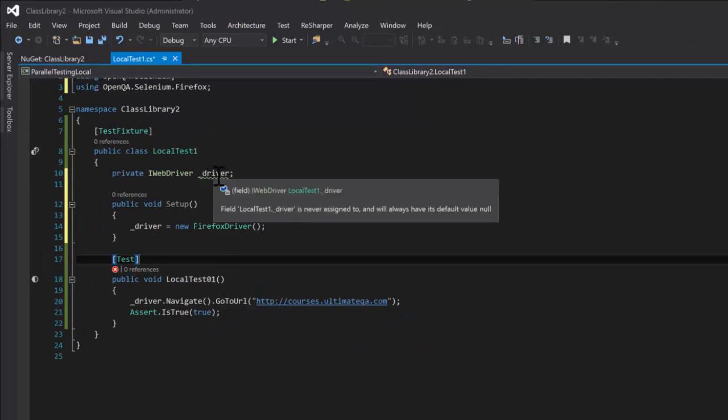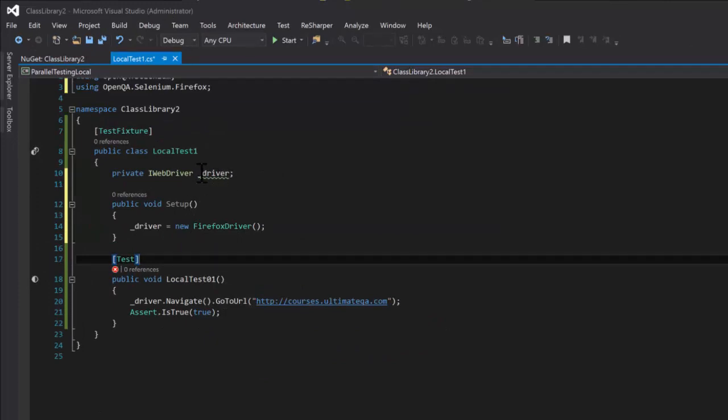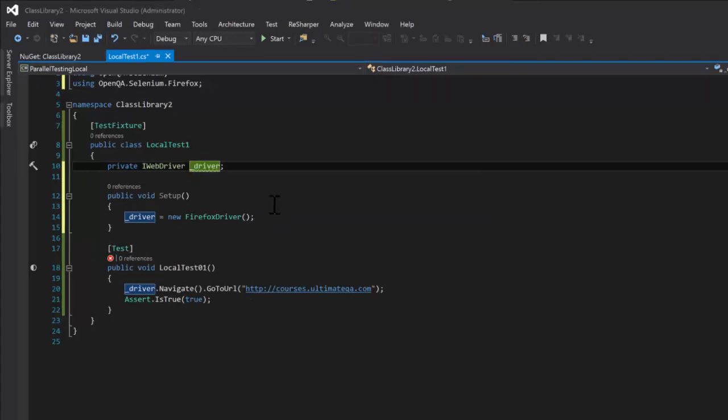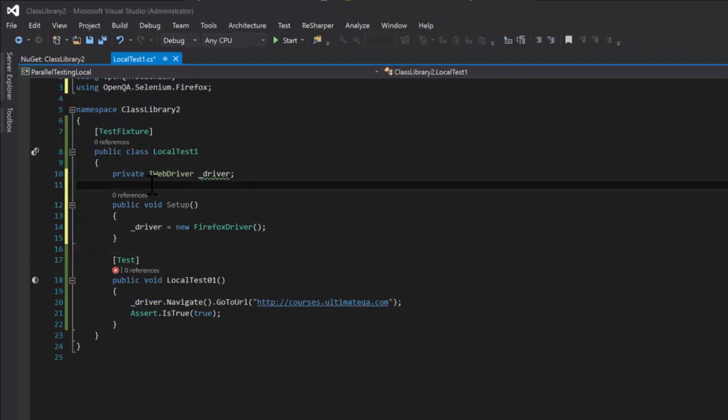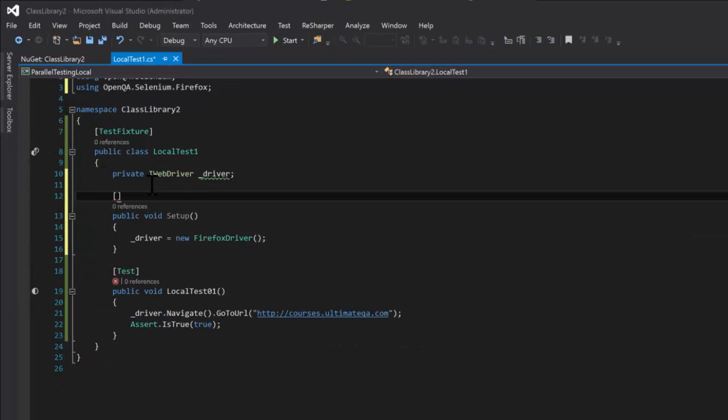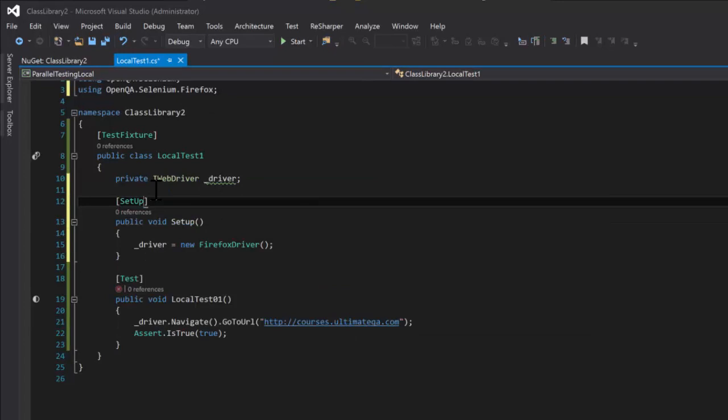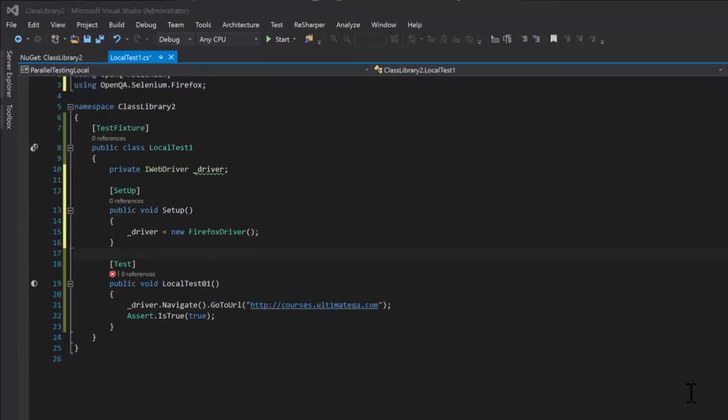Let's see why it's complaining over here. Is never assigned to and will always default to null. And all that's missing is to put up another attribute here. TestSetup. And so now using NUnit, what's going to happen is it's always going to execute the setup first, and then it's going to execute the test.